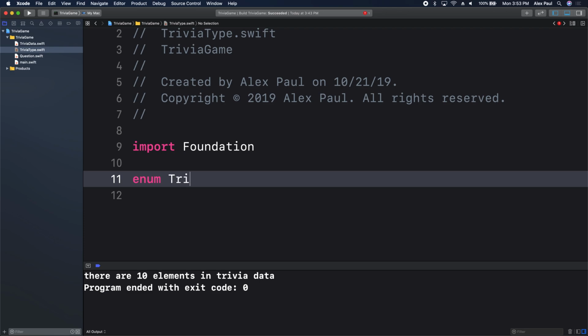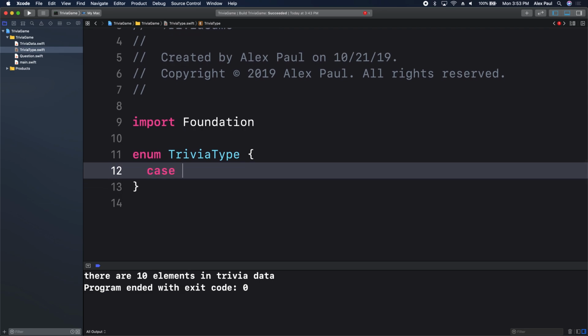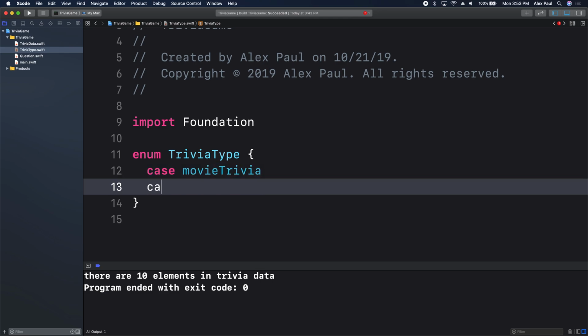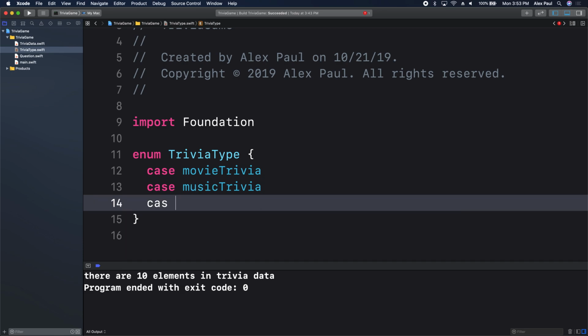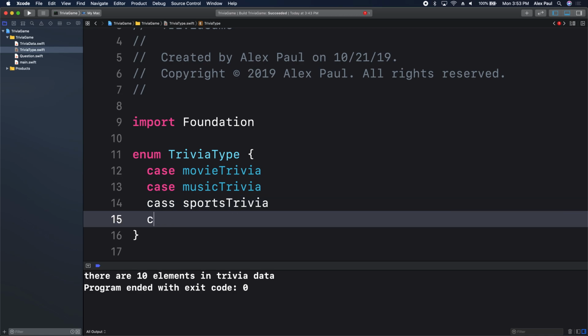So here I say enum. It's trivia type. Case movie trivia, case music trivia, case sports trivia, and case NYC trivia. So far, so good. Okay.